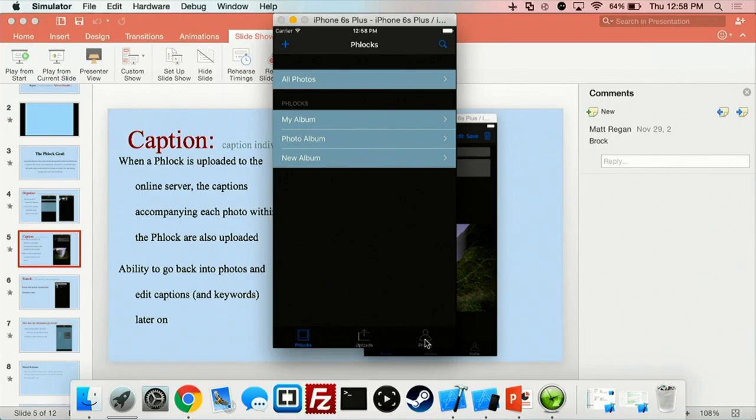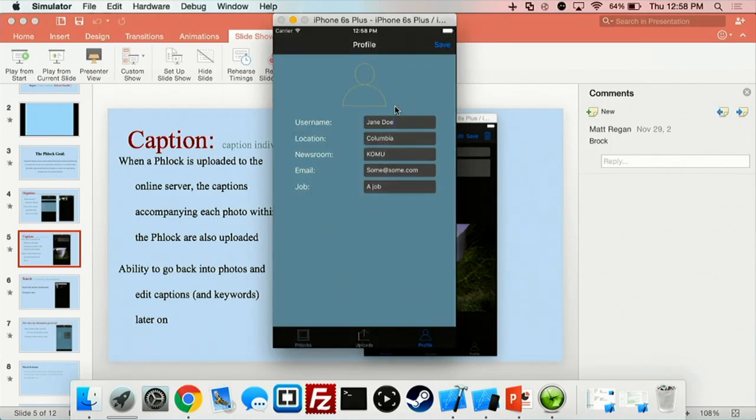We also have a profile page. Pretty much you just type in anything. I already had a profile set up. You type in all of your username, location, newsroom, email, job, and you hit save, and it'll save it for you. Profile's been saved.